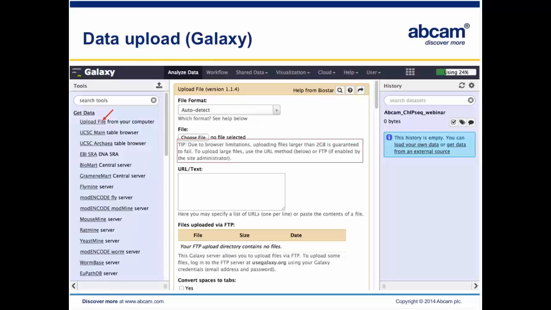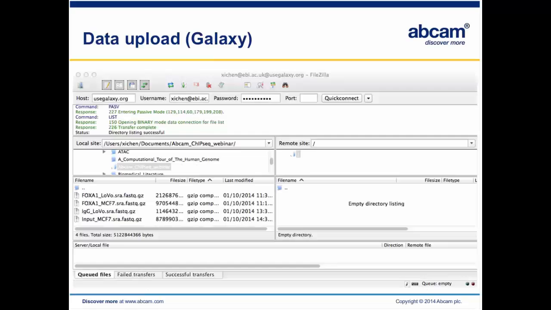However, note here, if the files are too large, they will fail to upload via browser. So it is better to upload your FastQ file via Galaxy FTP. Any FTP client will do the trick. Here I'm using FileZilla as an example. In the host, fill in the address of the Galaxy website, which is usegalaxy.org. The username will be your email address when you registered your account in the Galaxy website, and then fill in the password.